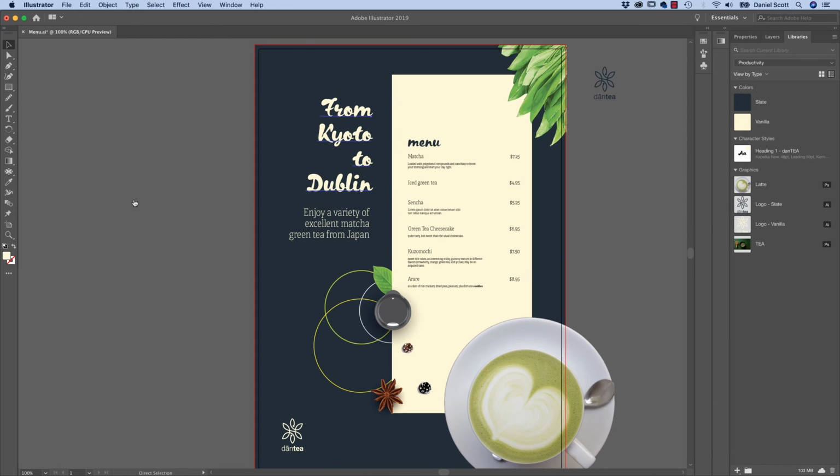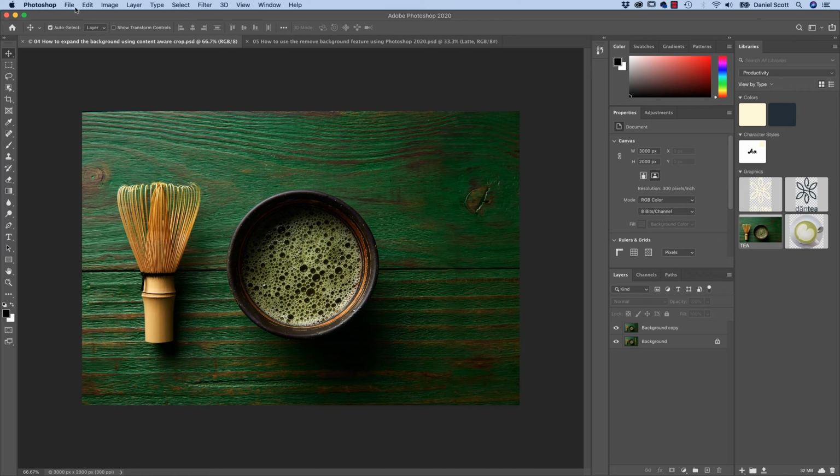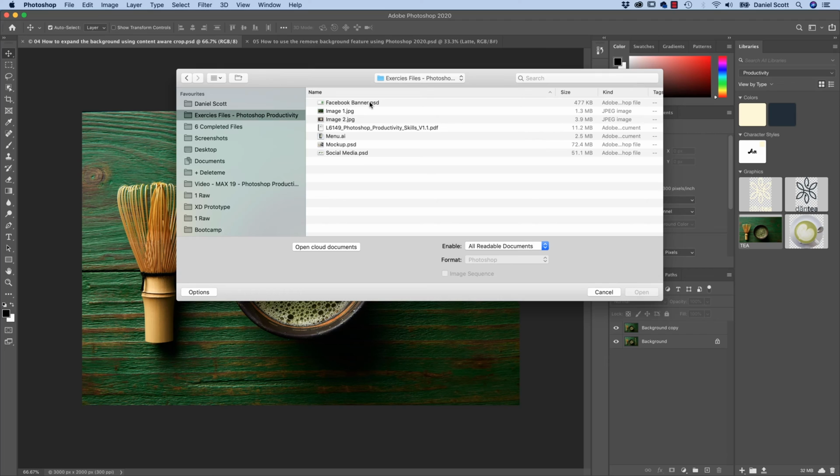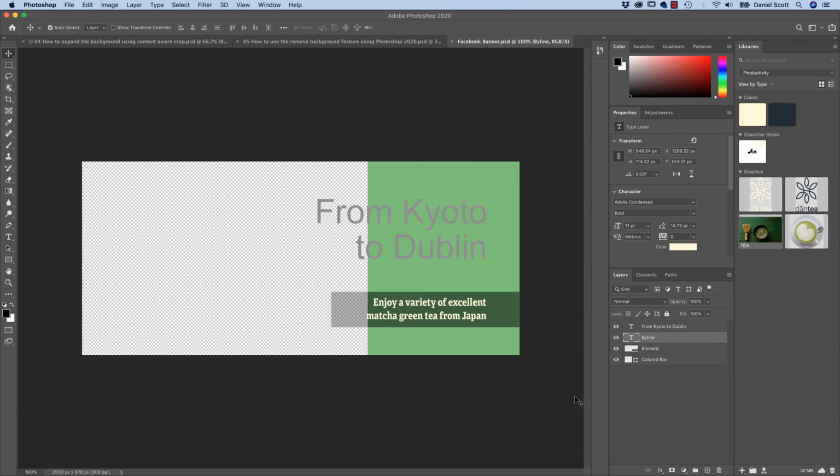Let's jump back into Photoshop. In Photoshop here, let's go to File, then Open. I've got a partly made document called, what is it called? Facebook banner. Okay, open that one up. It might have some fonts that need to be synced as well. Either sync them, or just make them Myriad, or pick any sort of font you like.